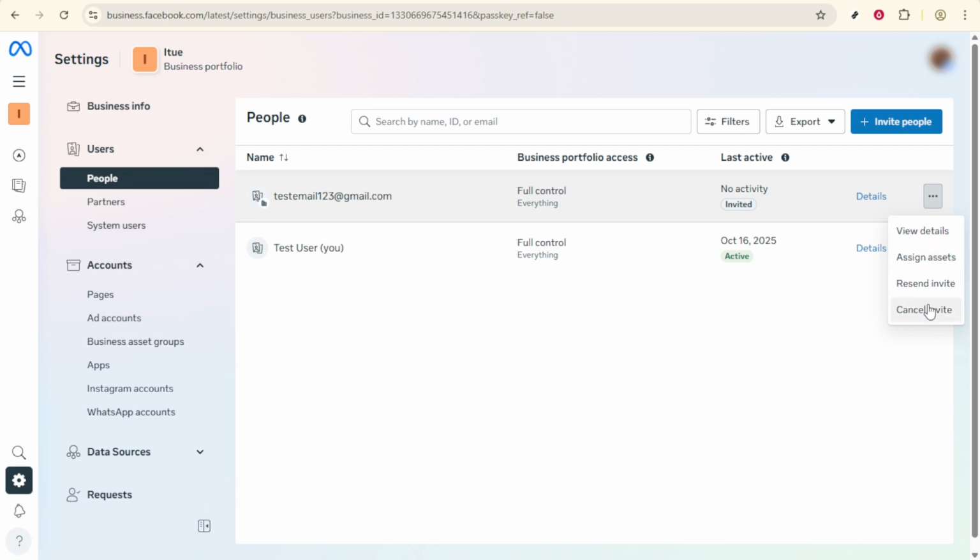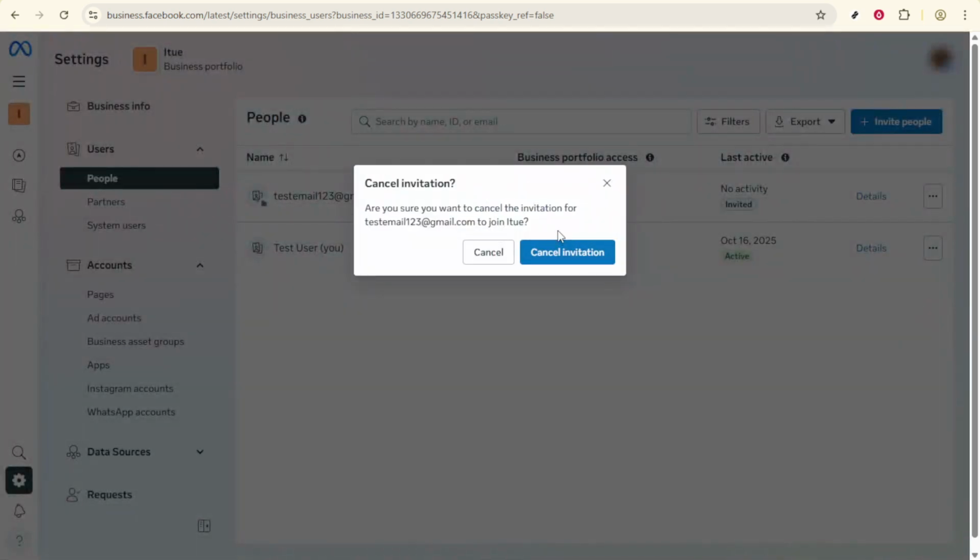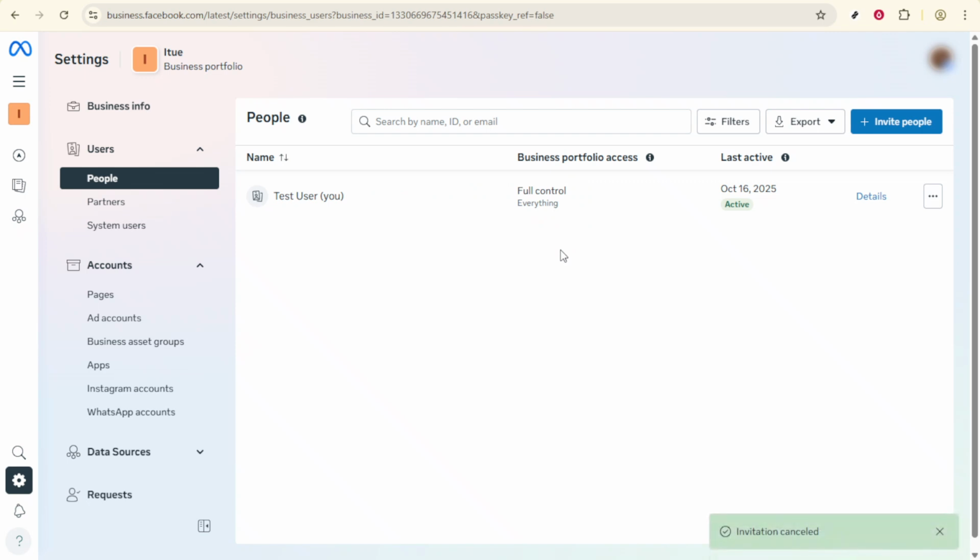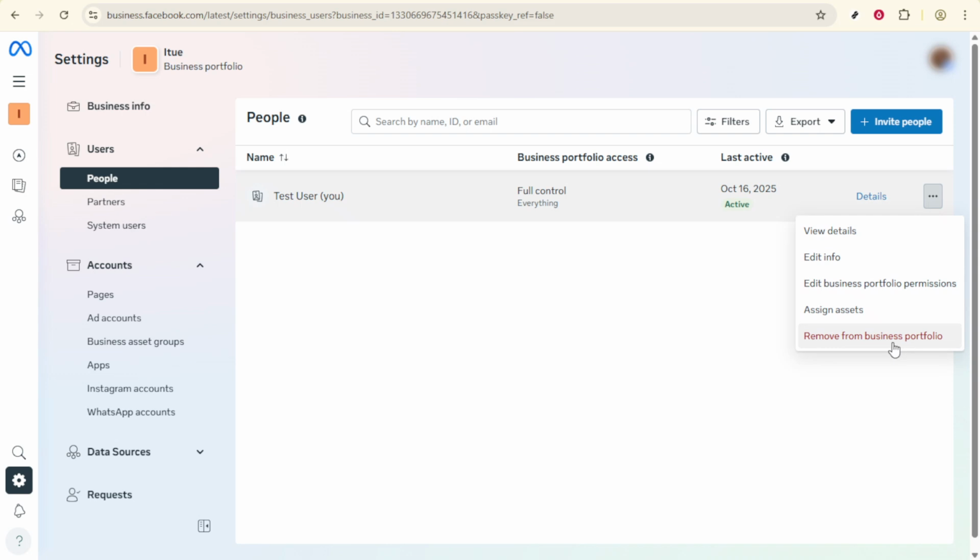Be mindful as you proceed with this action because removing someone will revoke their access not only to the main business account, but also to all connected assets, which could include advertising accounts, pages, and any other linked tools. This action can have broad implications for both the user being removed and the ongoing operations if not carefully managed.